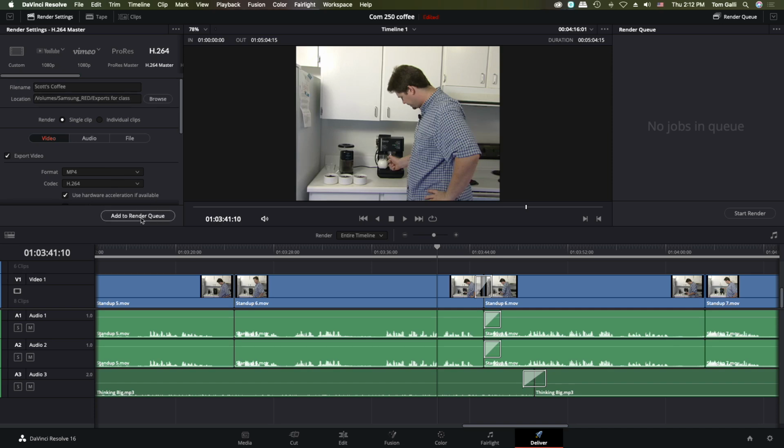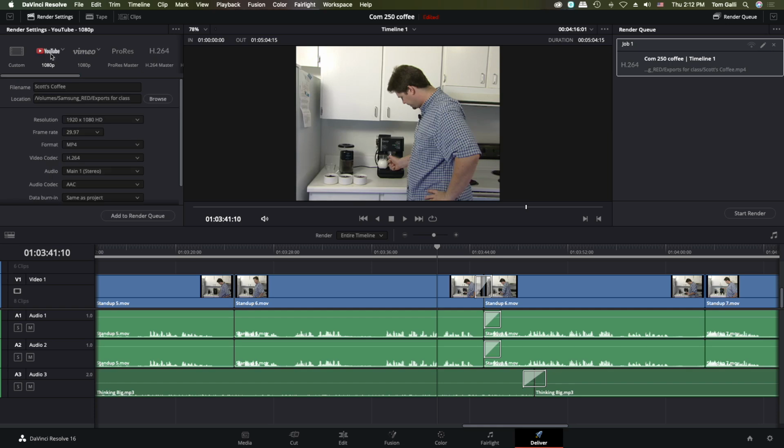I'm going to click this button that says Add to Render Queue, and it is going to jump across to the right side of the screen. This is my render queue. So I could actually, at this point, if I wanted to, do this more than once. So I also want to output a video that I know is going to go to YouTube, right? So I could click on the YouTube option and go through and change these settings if I needed to. Then I could go over and add that to my render queue. Then I could do a separate one for Vimeo, right? I could output multiple versions of this.